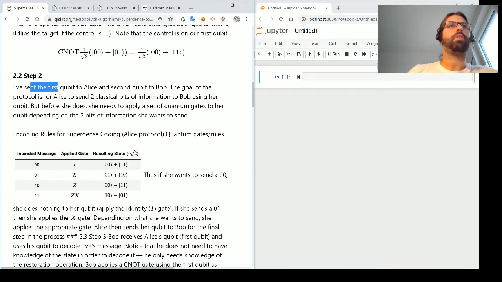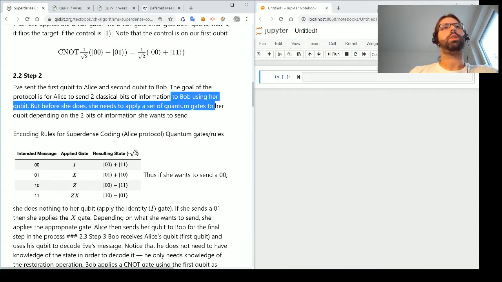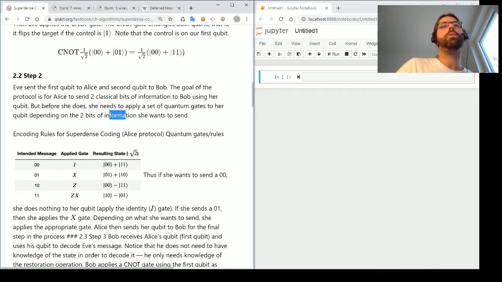Okay, cool. Step 2: Eve sends the first qubit to Alice and the second qubit to Bob. The goal of the protocol is for Alice to send 2 classical bits of information to Bob using only her qubit. But before she does, she needs to apply a set of gates to her qubit depending on the 2 bits of information she wants to send. I wouldn't say that this is something that she must do before. That's the actual encoding, right? Okay, the gates you're going to apply are going to be related to the message you want to send.